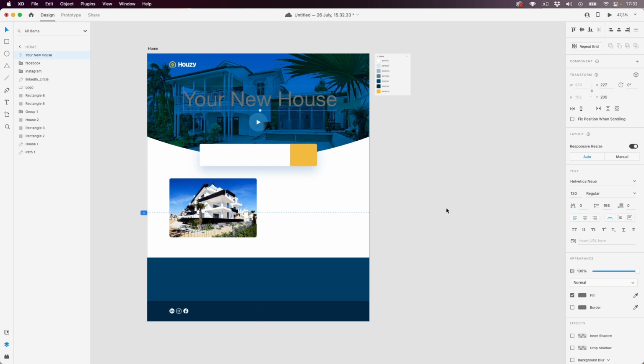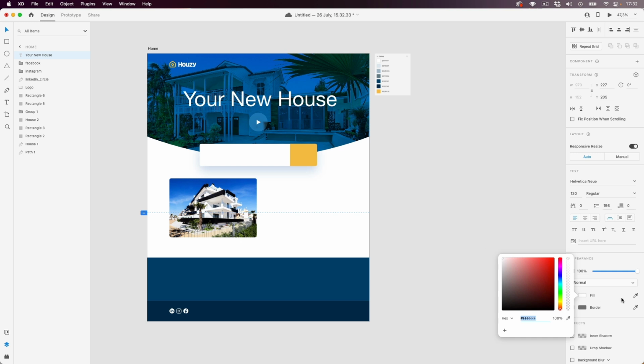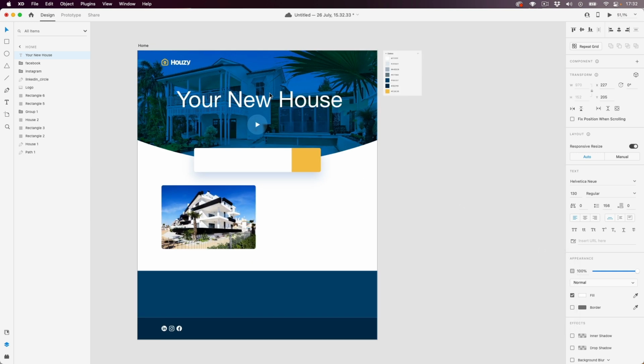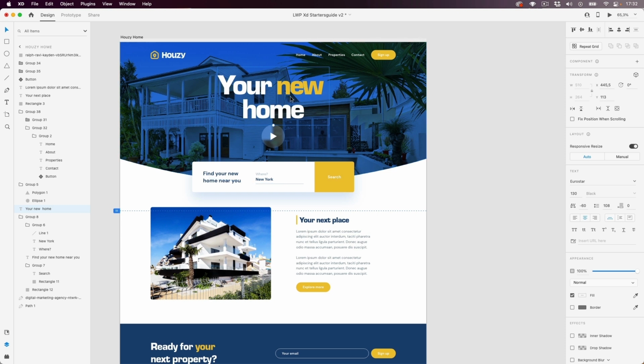Okay, we first want to make it white. So we're going to select a white color from the fill over here. Now we want to change the actual font. So you can do that over here. The font that we are using is Eurostar. Okay, so let's now see our final design and why does it look so different?